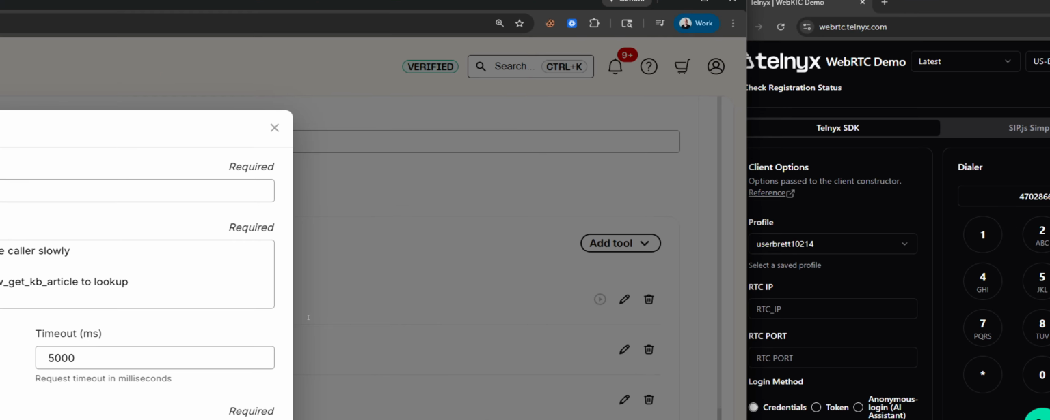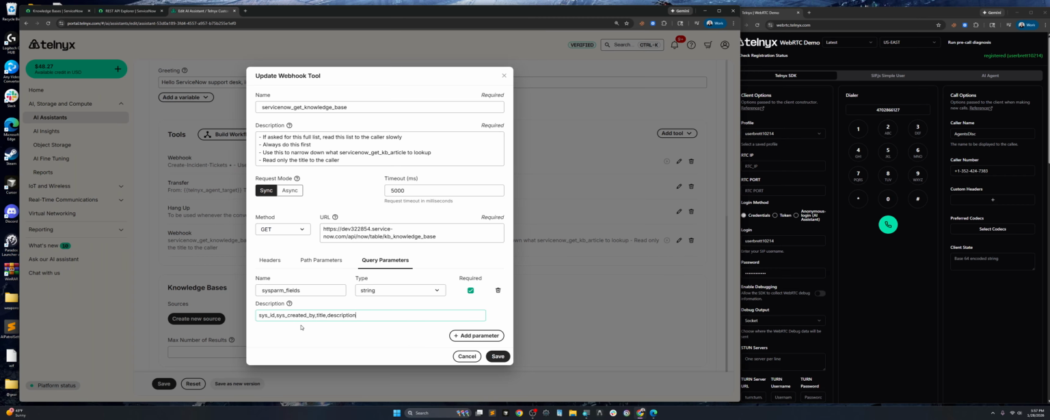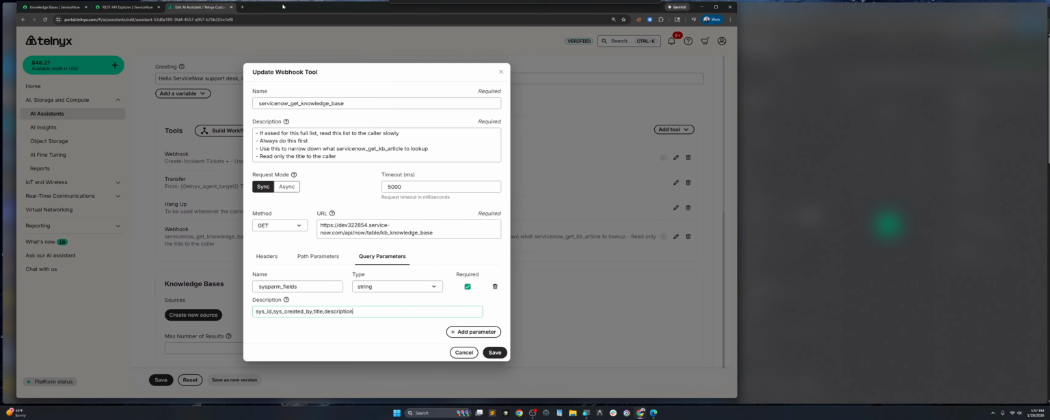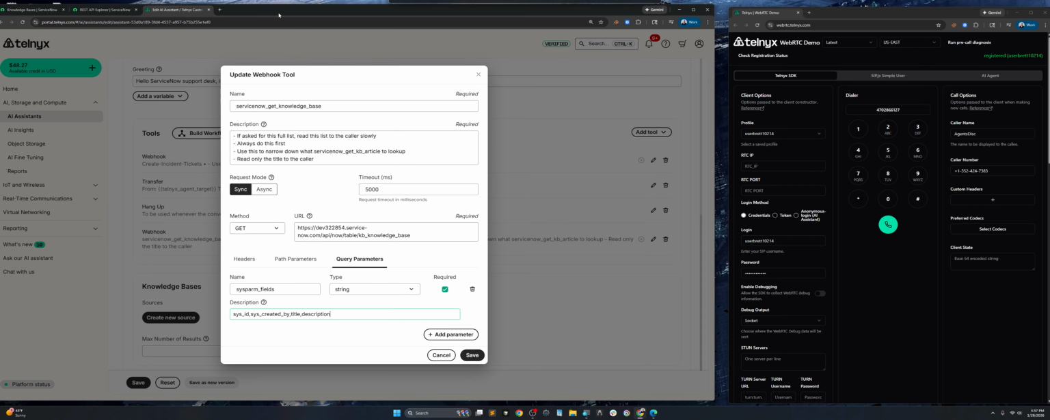So right here, wherever my mouse is, we are telling the AI to send this query parameter, and that query parameter is the fields we want to return in our API request. We're asking the AI to fill it out. We're not hard coding it. We're sort of giving it instructions. It's just a comma separated list. So we'll see what happens.